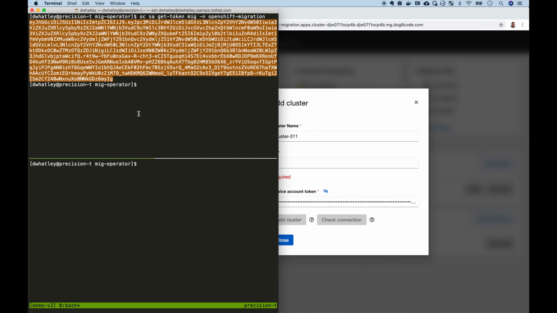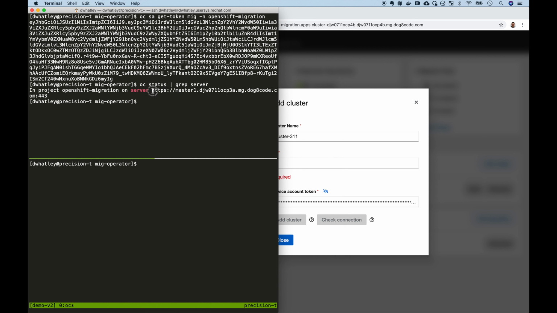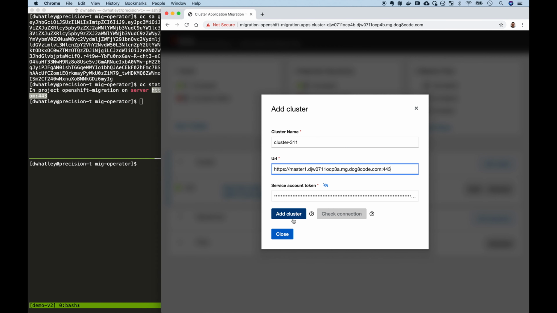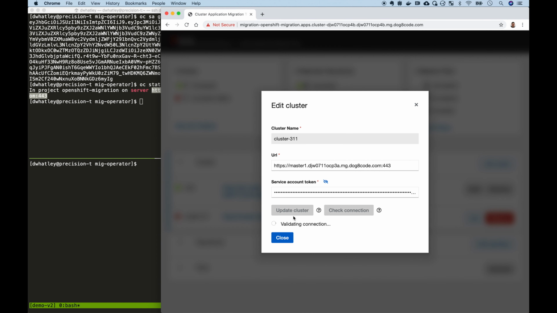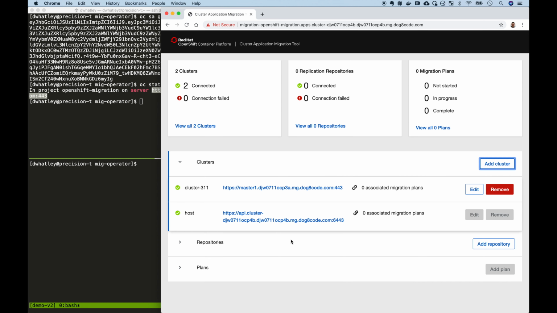For the URL, we're going to need to grab that from OC status. So we're going to do OC status and grep for the server endpoint, and we just copy paste that whole thing in and click add cluster. Once this validates successfully, we'll be able to start running some migrations between our 311 and our 4 cluster to move apps between the two.